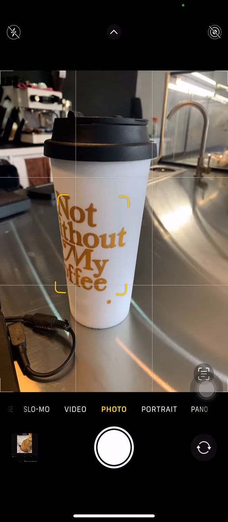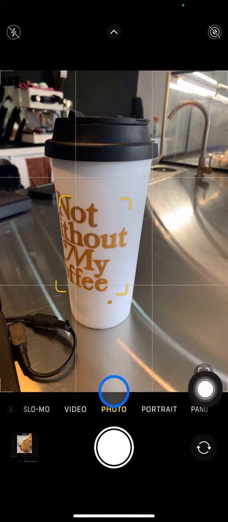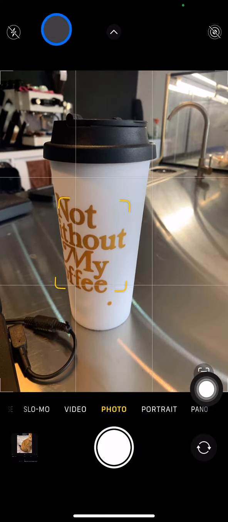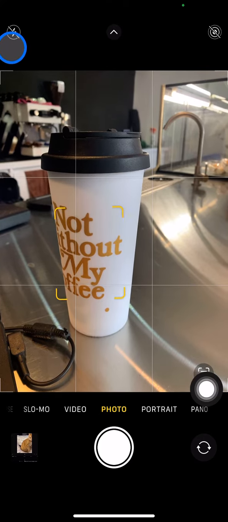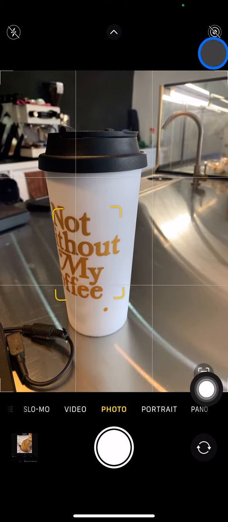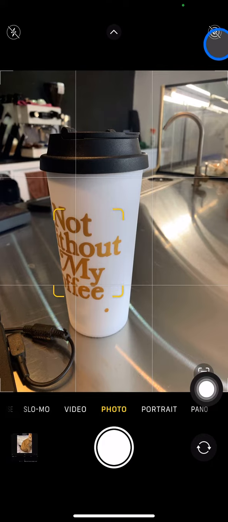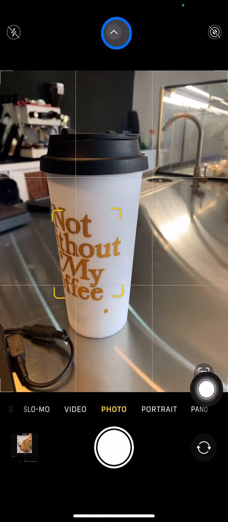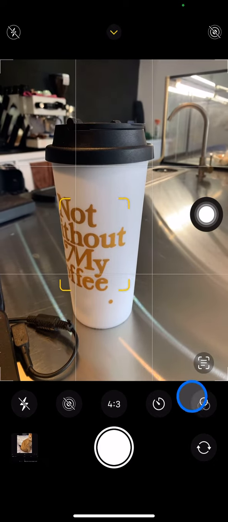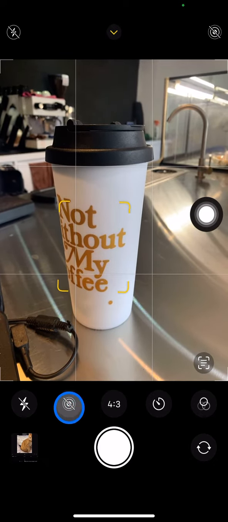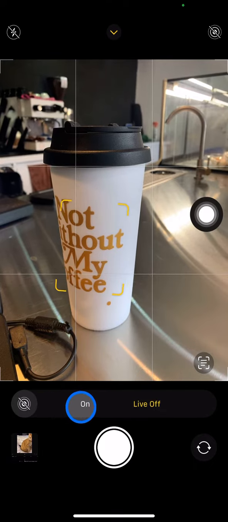And now to activate the live photo, you just need to take a look at the upper side right here. There will be three sections. So the live photo is symbolized with this, but if you cannot find this, you just need to click this arrow, and then you will see the other section, and you just need to click this symbol and turn it on.